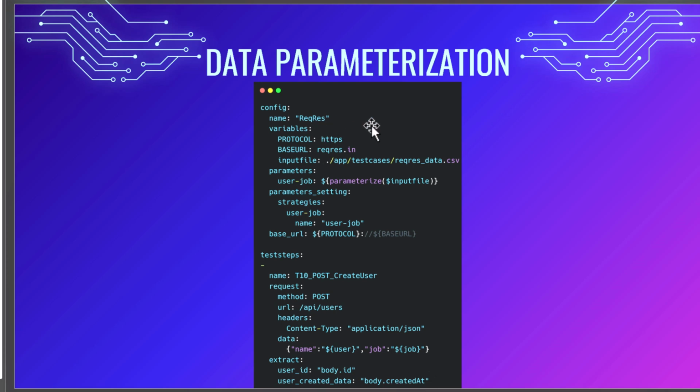Here again, the directive is config, which has the name, variables, and we are mentioning the input file. The input file is again a simple CSV where it will have your test data. And we are using the parameters. This is a new object. You have to enter the structure; basically the syntax is your columns. Here in this CSV, I have two columns, user and job. That is why I am separating using the hyphen.